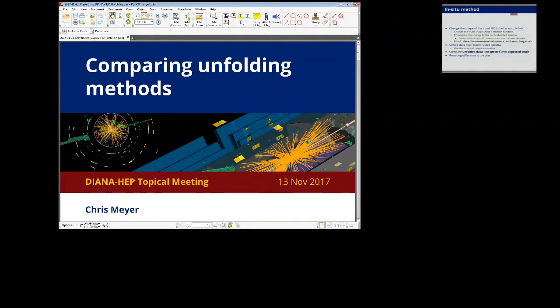So one commonly used method is the in situ method, or I call it the in situ method. I'm not sure there's an official name. This is where you change the shape of the input Monte Carlo to better describe the data. So you can change the true shape by using some smooth function. You multiply every event, or if you have a migration matrix, you can multiply every truth bin by some smooth function and propagate this through to the reconstructed spectra. And you can kind of iterate over this process, either by informed guesses or just until you find something that works, until you find this modified reconstructed spectra that looks more like data. And in this case, you have a data-like reconstructed spectra with a matching truth spectrum. Okay? And this is different than, let's say, the nominal migration matrix.